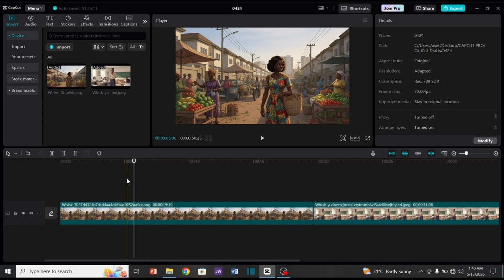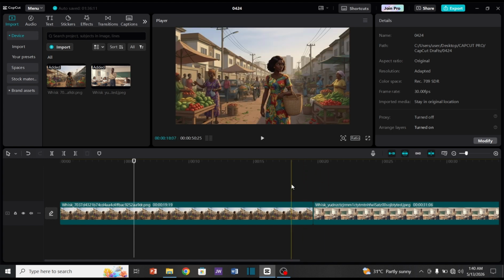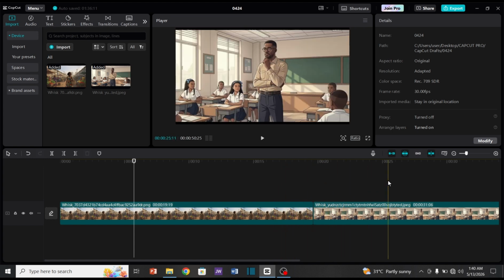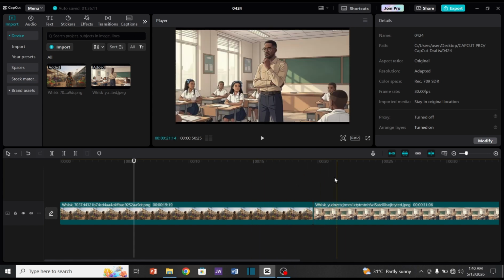Now, without moving the playhead, if I want to see what is in the next clip, I will just move this yellow line. Can you see it? 1 2, 1 2. The yellow line helps us to switch between two or more clips in our timeline without moving the playhead.